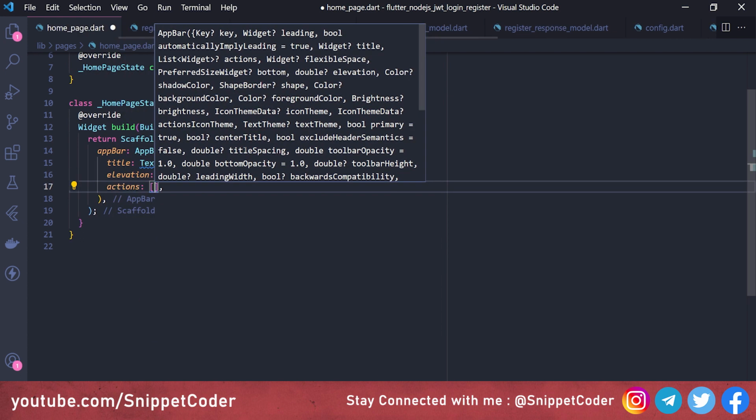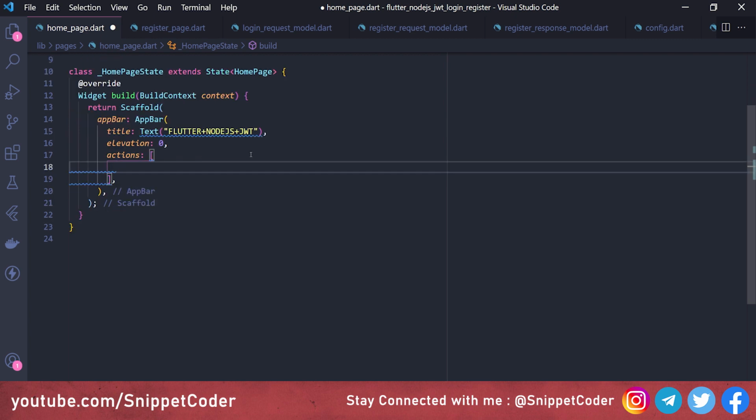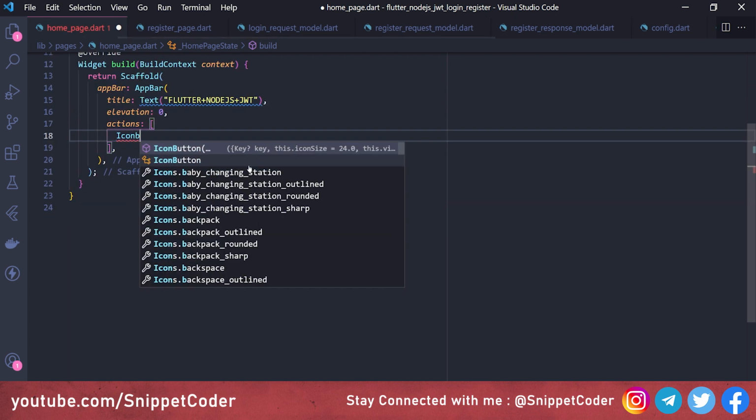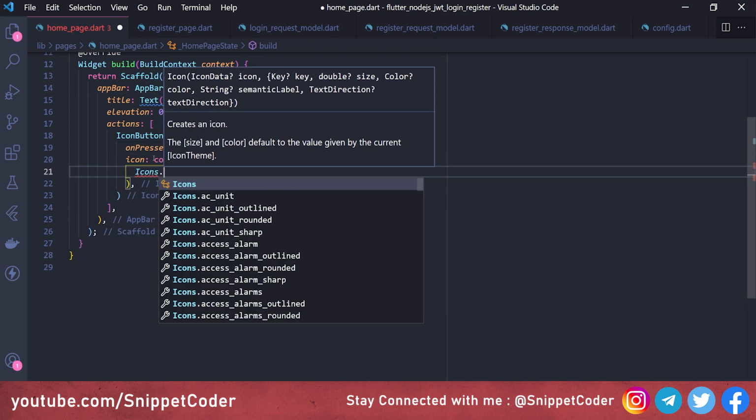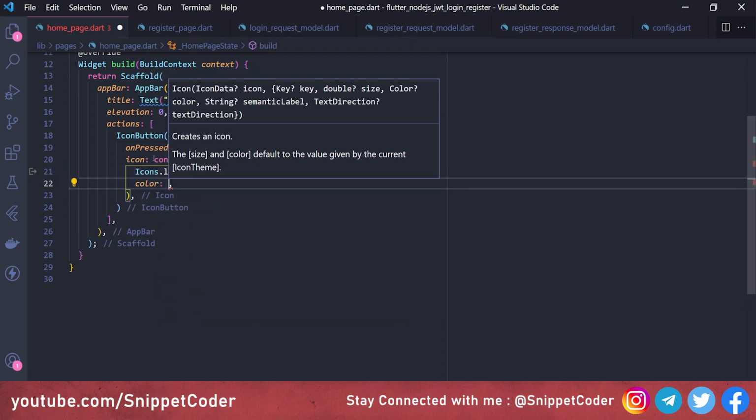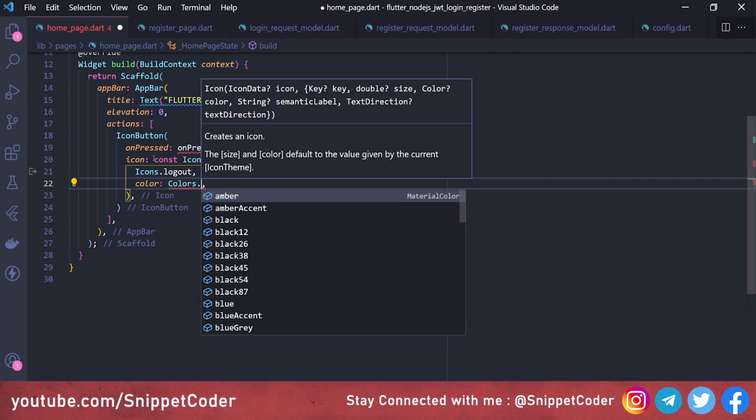Then we have the actions here because we have to put the logout button also. And here we are using the icon button. Then we have the icon here, and the icon we are using is Icons.logout. Then we have the color here, and the color we are using is Colors.black.